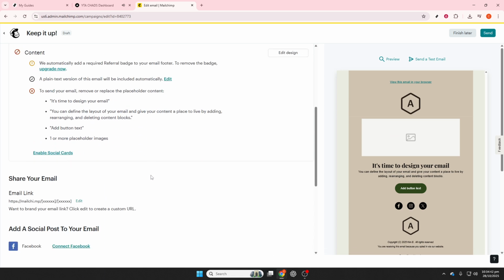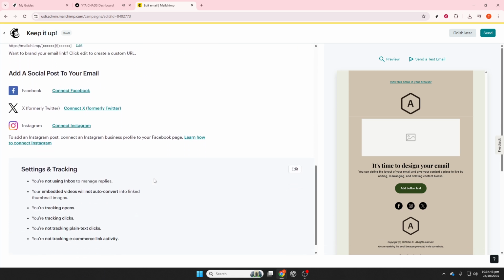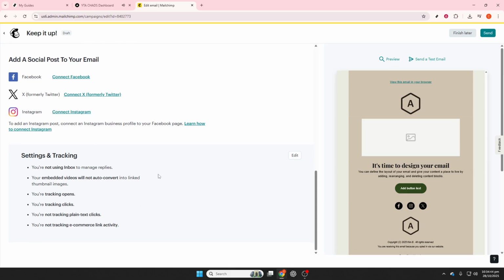And there you have it. By following these steps, you'll have successfully imported HTML into Mailchimp, ready to reach your audience.